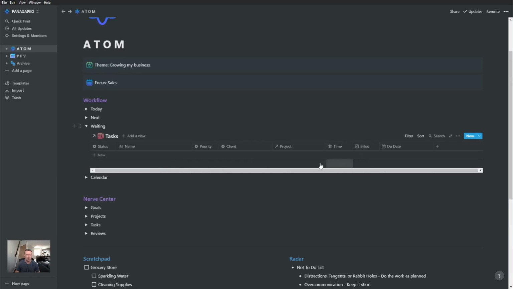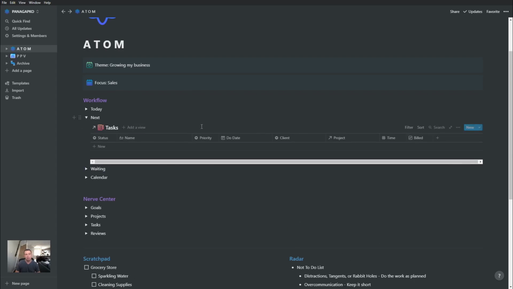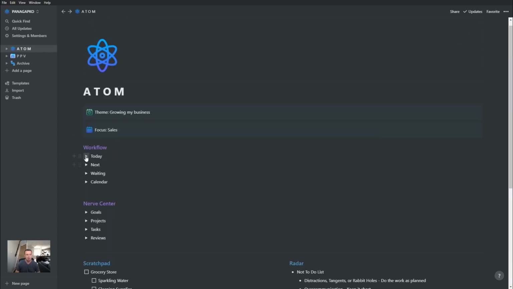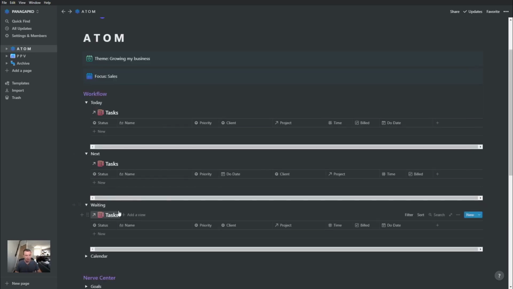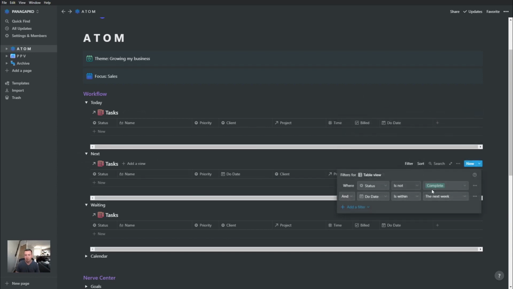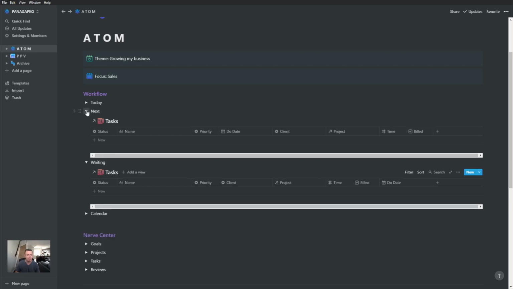Any tasks that are waiting, do I need to follow up or is it ready to be scheduled? And then the other view here I have is next, which is just going to show basically any tasks in the next 7 days. And I'm doing this all with filters. The tasks database is the same in each of these toggles, but it just has different filters. So this one, where status is not complete and due date is today. This one where status is not complete and due date is within the next week. And waiting is where status is waiting. And that's kind of self-explanatory there.